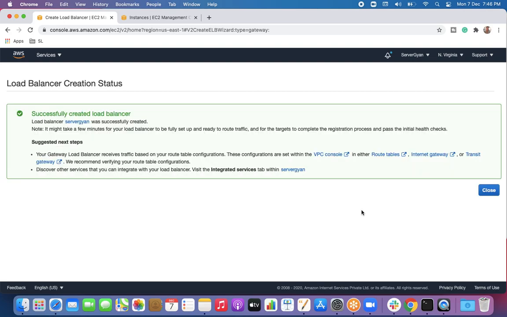So this is going to be the same, but what is going to be the difference here? That is what we are going to see. What are the next steps we can do here? Your gateway load balancer receives traffic based on your route table configuration. So we can configure a route table here to decide whether it is accepting traffic on that particular port or not. An internet gateway should be there, or else we should have a transit gateway in order to accept traffic from different VPCs. So what are the types of gateways we have, and how we have configured the route table. Based on that, we are going to configure it, right?